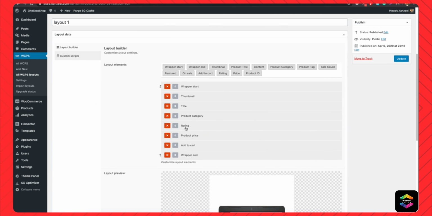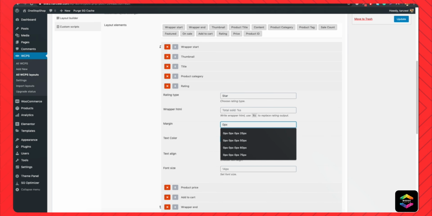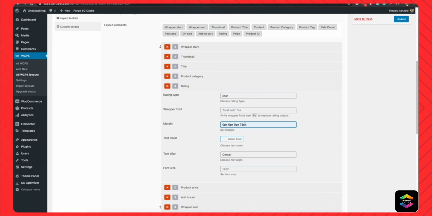So in order for the rating to work, this is basically a bug and you can see it's not working. All you have to do is, instead of this margin, write here 0px, 0px, 0px, and then write here 75 pixels. So this means top, right, down, and left. So this is how it's going to work.